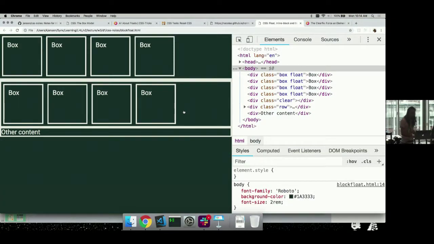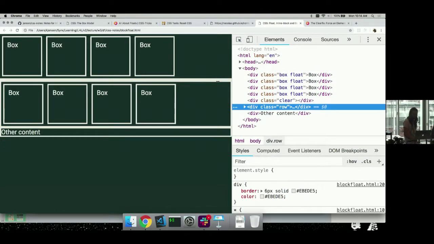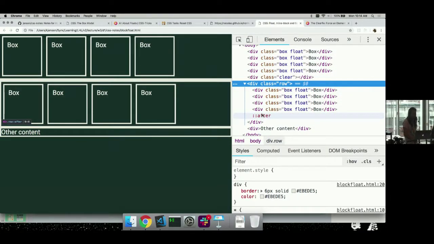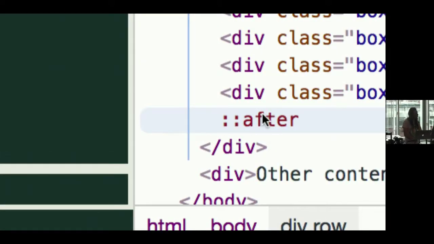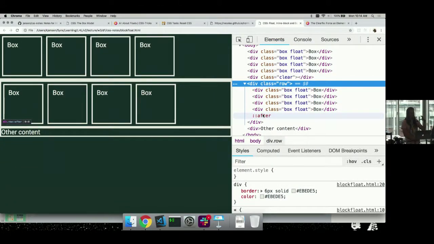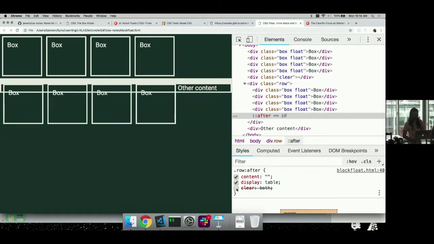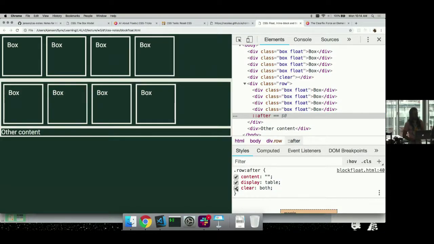So now, this container that I have here, this row, it's added this little element down here, this pseudo element after. So after all of the content that is in that container, apply these properties, including the clear fix. Sounds good to me, right?